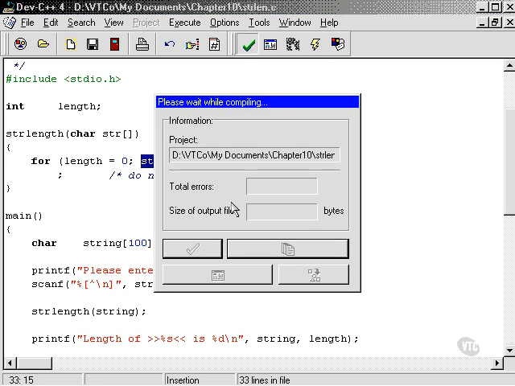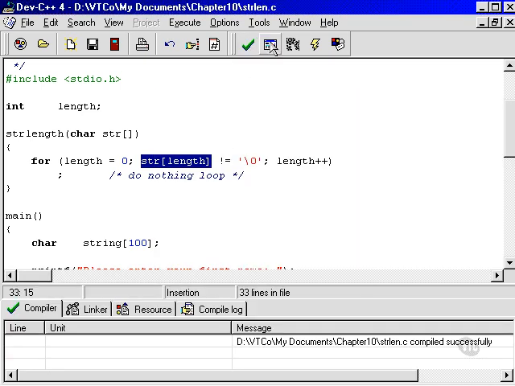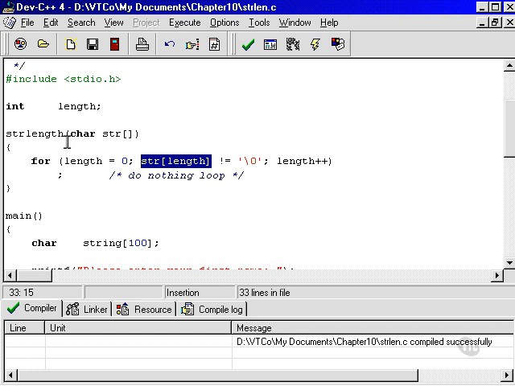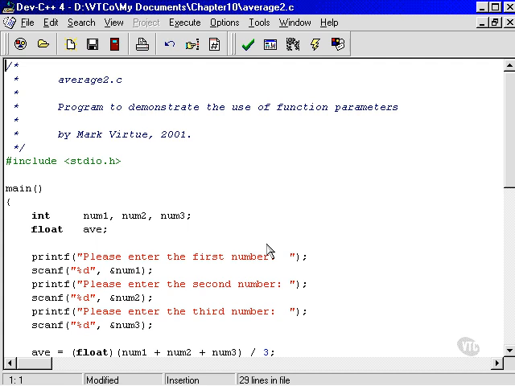Compile. No errors. And run. Please enter your first name. And the length of Mark is 4. So it is actually working as before. We have not changed the functionality of the program, but we've changed the design of the program such that it uses fewer global variables now, which is definitely a good thing.